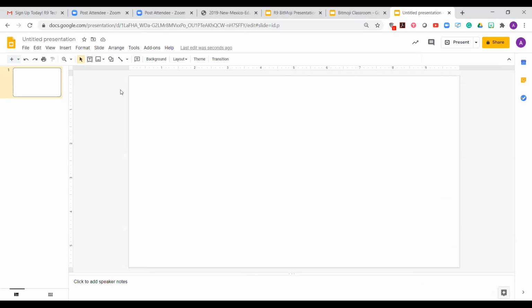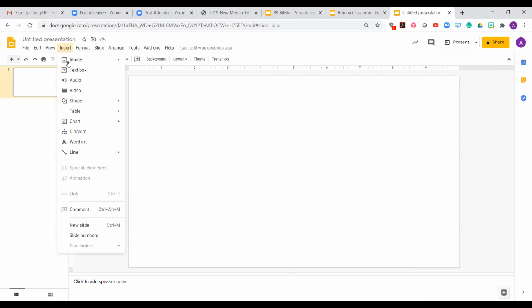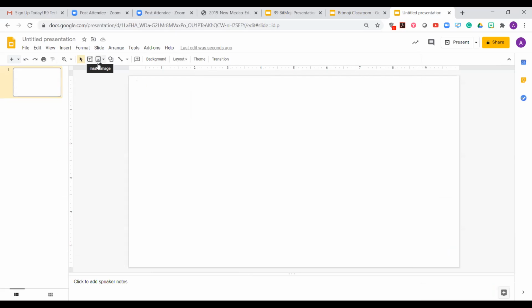There's two ways you can get to finding images on the internet. You can either insert here, click image, and tell it to search the web. If you've got an image on your computer, you can do it from there. Or you can do this little insert image, and if you click on that, it gives you the same options. So we want to upload from or search the internet is actually what we want to do.